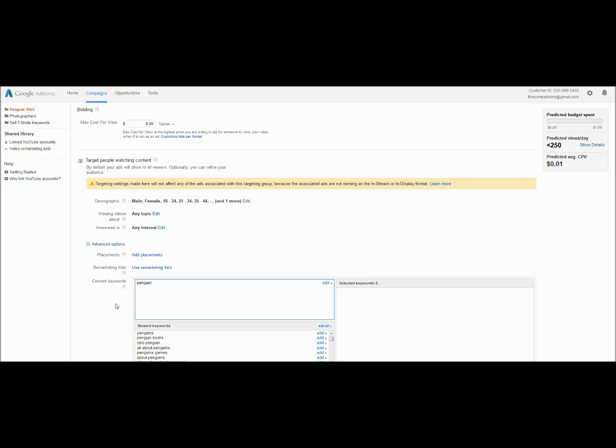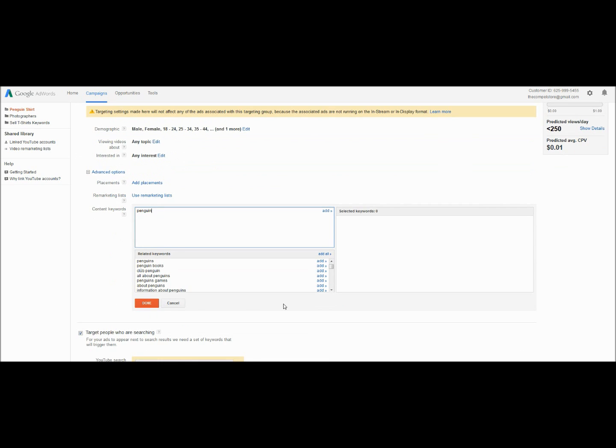What entering penguin does is give us a list of keywords that we can select. So we can select penguins anytime that someone is searching a term related to penguins. So it could be funny penguin videos, it could be National Geographic videos about penguins, anything. The type of keywords that you select are going to gauge how broad of an audience you're going to have or how narrow of an audience you're going to have.